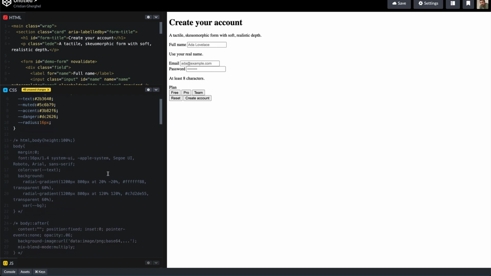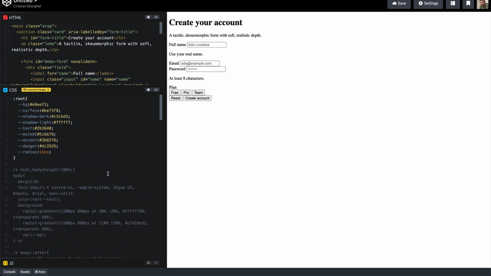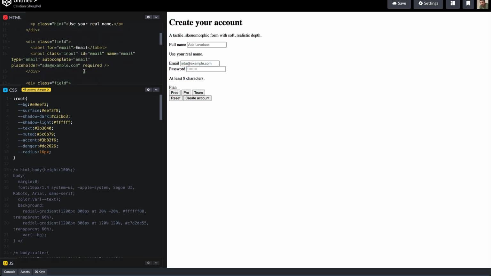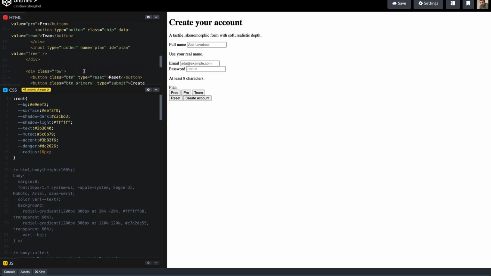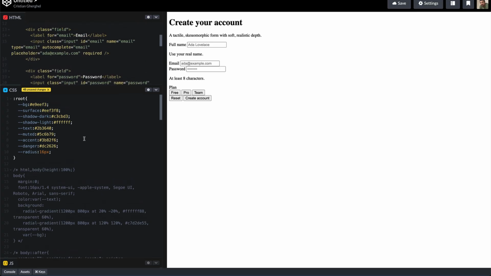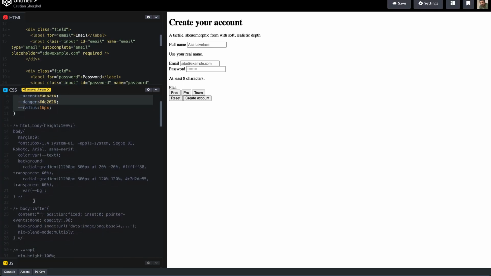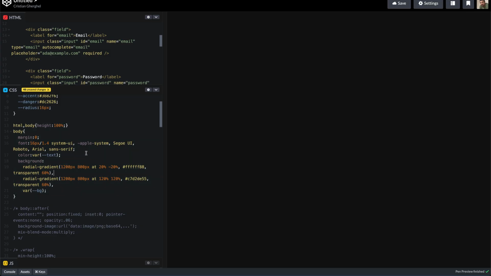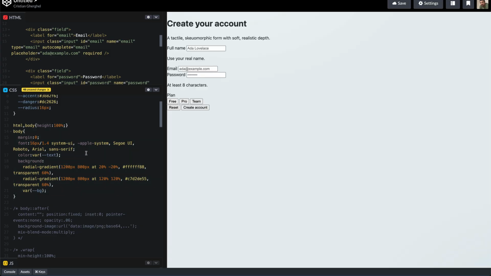So I will walk you through all the steps. Mostly it's CSS. This is a basic form HTML structure, nothing fancy here. On the CSS, we start with declaring the variables for the colors and the shadow lights. Then we have the body, the global layout and background, which basically resets the page margin and sets a readable system font stack.